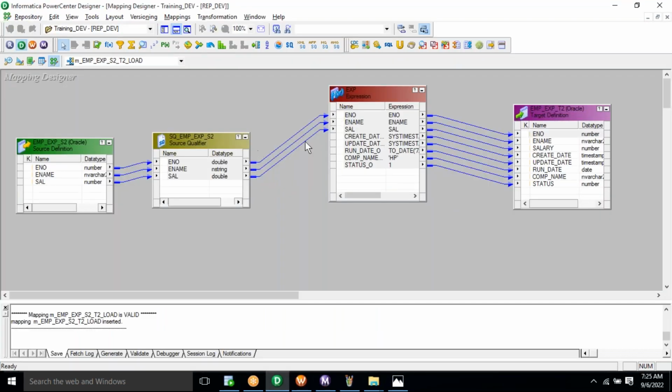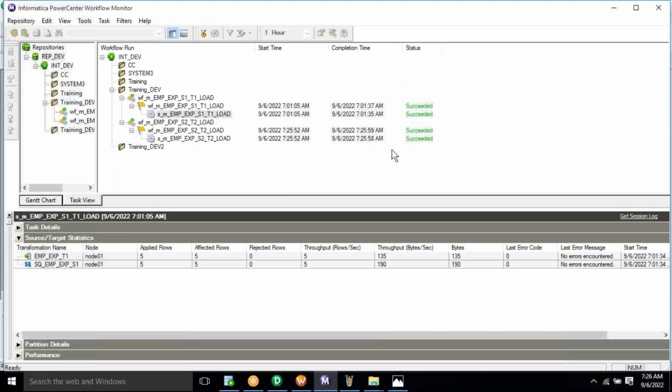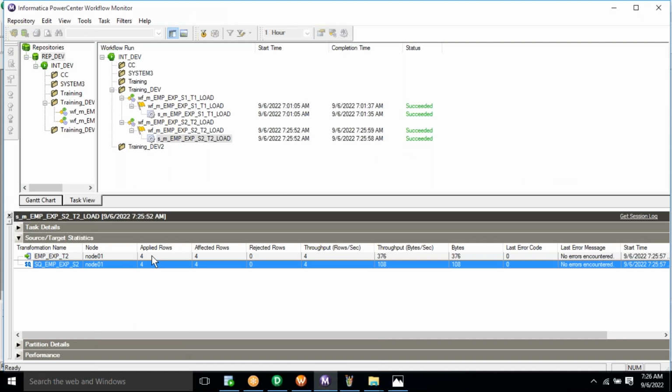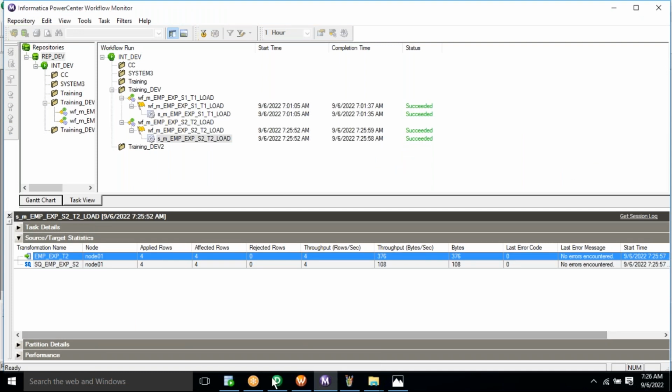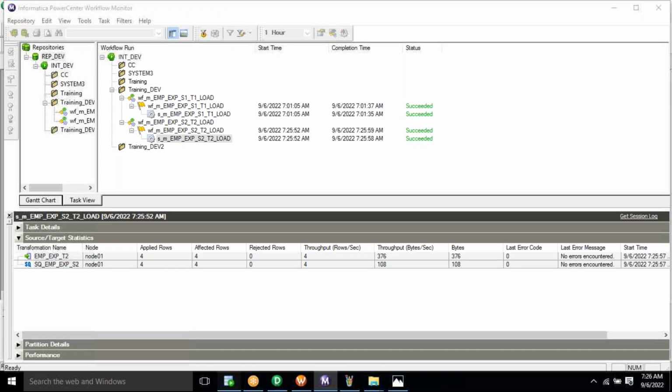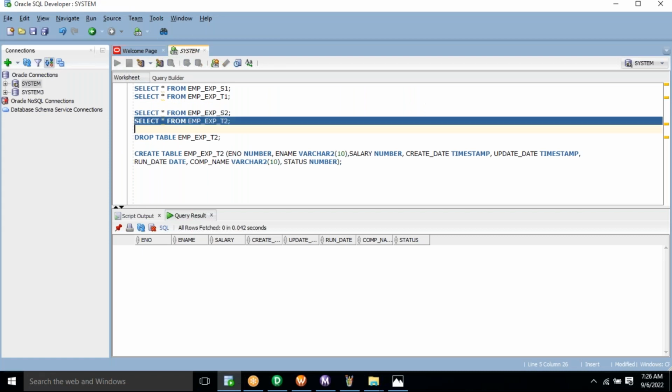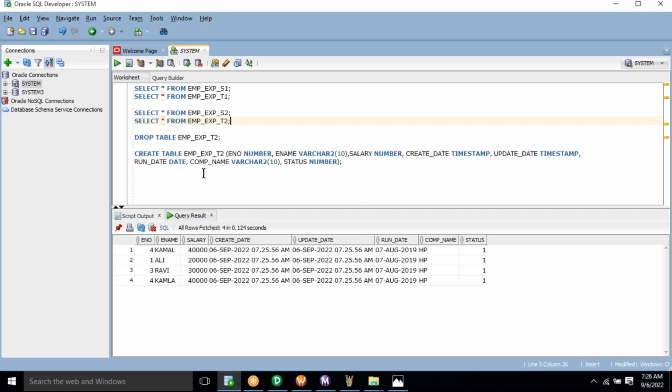For the first three columns, data will come from the source. In parallel, for the other columns, data will be loaded from the expression transformation, with whatever logic or functions we have written here. You can see it has read a total of 4 records from the source, and all 4 records were loaded into the target table. Now if I execute the query on this target table, we can see the data loaded.